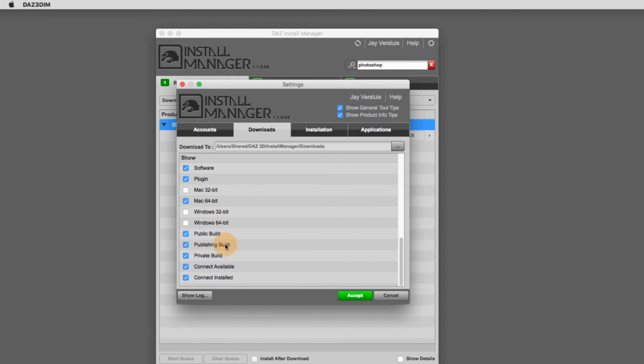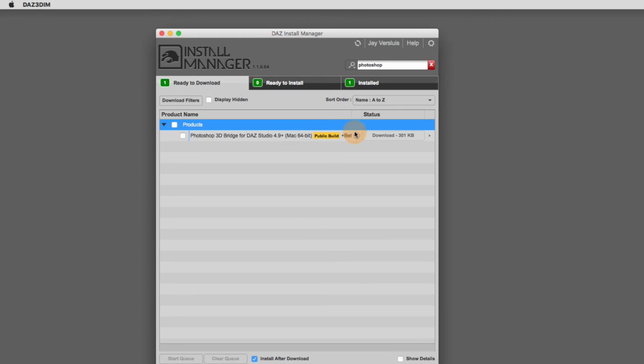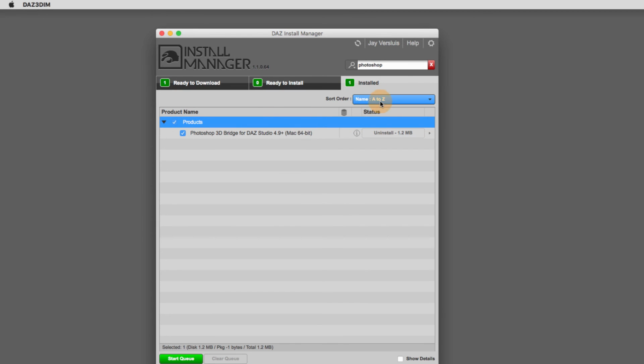That's public build and private build here. If you untick those two, then you don't see the beta versions. Or if you'd like to participate in beta versions, then tick these two things. Publishing build is the one that's the general release. So that's one thing to check. If your bridge is installed under the Installed tab, that's cool.